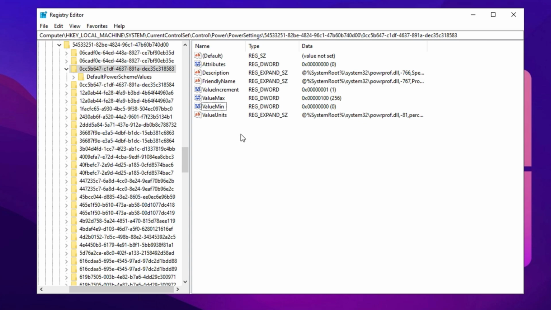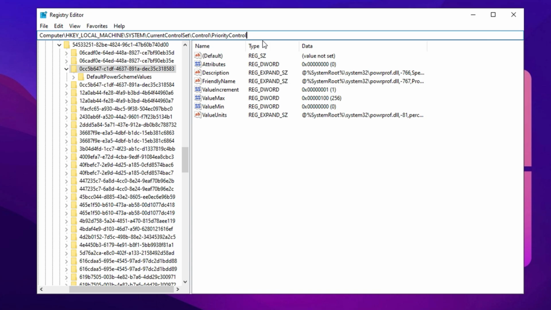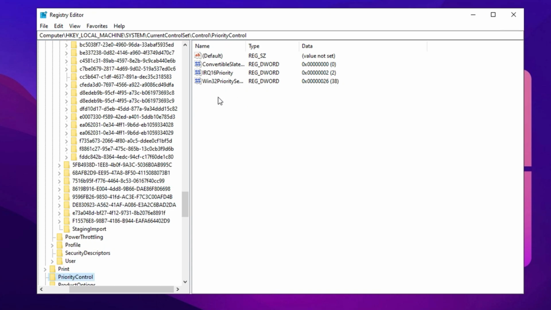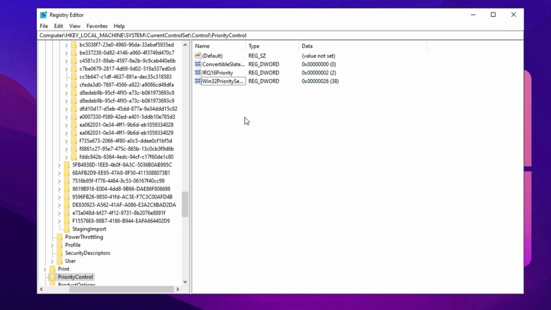To further optimize performance, we need to ensure that foreground applications are prioritized. Copy the second registry path from the description, paste it into the registry editor's address bar, and press Enter to navigate to the correct location. Look for Win32 priority separation, right-click it, and choose Modify. In the value data field, enter 26, set the base to hexadecimal, and click OK. This tweak ensures that active applications receive more CPU power, reducing stutters and improving responsiveness while gaming.